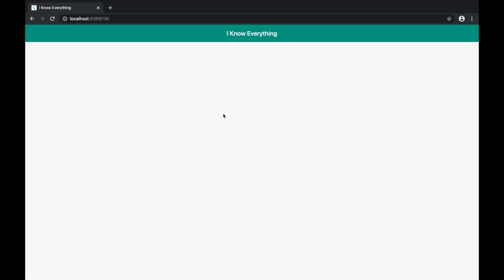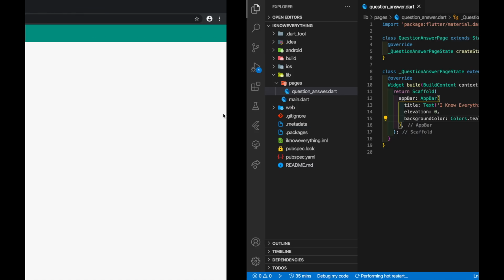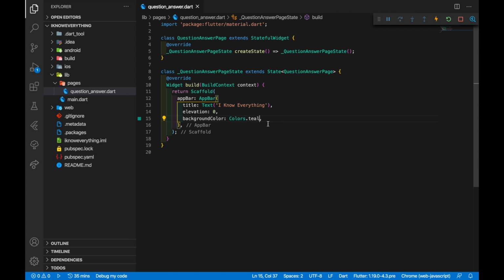Yeah, I mean, it's not super amazing, but it's definitely better than the default one because we get bored of the default one. So yeah, I know, everything with the teal color now.